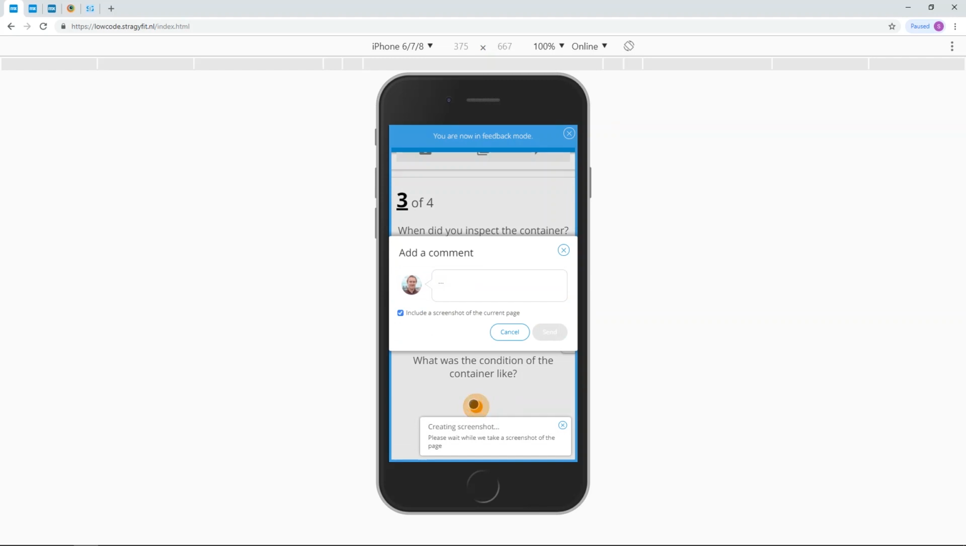And this will automatically take a screenshot of where the user was at the time and also identify where they were clicking as well. We can then add a comment to this particular feedback item so that the end user, the tester and the developers know exactly what needs to be added to satisfy my particular demands.